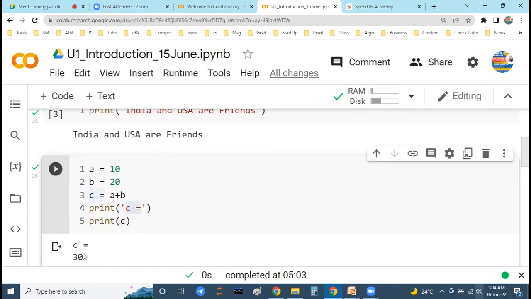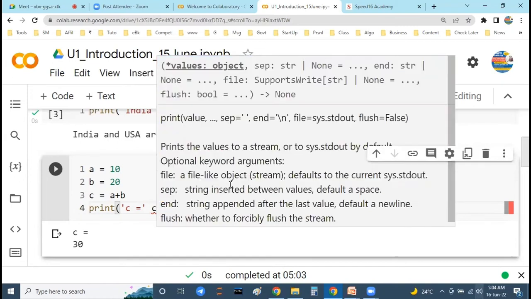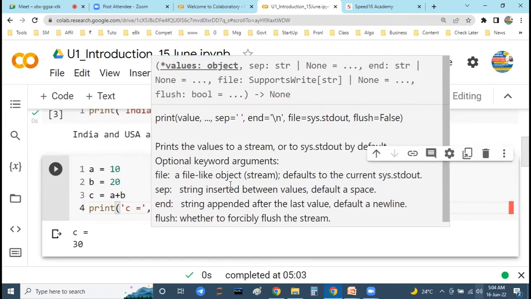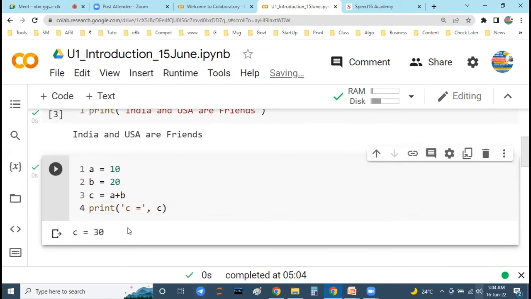But I want both these things, C equals to 30, on the same line. What I'll do, I'll remove line number 5. I'll write C here. But to differentiate between these two, I need to use comma. This is part of syntax. If you don't use comma, you'll get error. Now what happens? C equals to 30 is printed on the same line. This is inside the quotation mark, that's why it is printed as it is. But this is not inside the quotation mark, that's why the value of C is printed, that is nothing but 30. Got it? Any questions here?